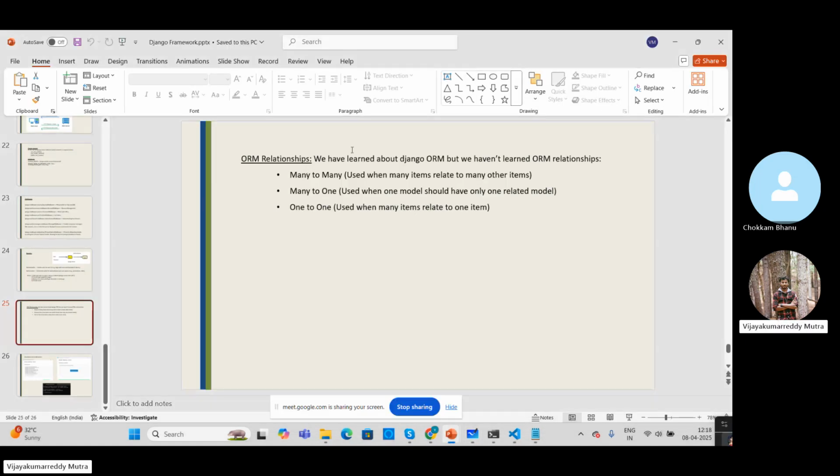And the PPT, yeah, you can see. We have learned so many things in ORM, but we haven't learned about ORM relationships, right? Here we have three types. One is many to many, used when many items are related to many other items, that is many tables to many tables. Next is many to one, that is one to many, used when one model should have only one related table. Next one is one to one, used for only one item, that is only one table, that's it.